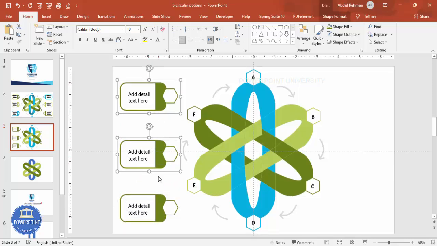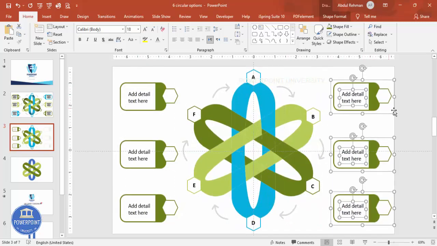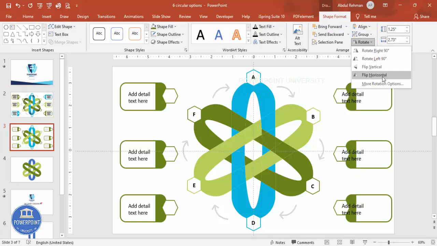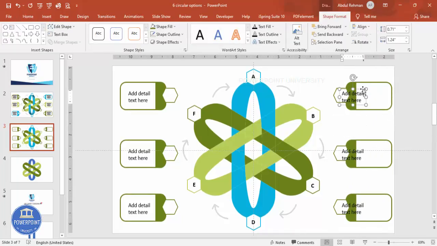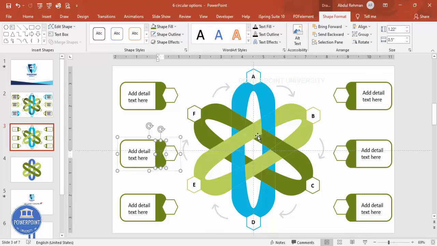So now the same thing, I'm just going to take it to the right side, hold the Ctrl Shift key and drag it to the right side. The only thing which we need to do is now we need to just rotate it towards the, you can see here like this, flip horizontal, and then I'm just going to move this one here. And once this is done, you can just change the color according to the color selection here.